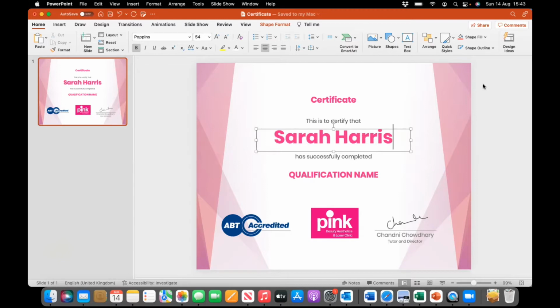Let's click out of it, see how it looks. Well, it looks all right to me. But we now want to change the qualification name. So we're going to do the same again. Click into it. You can highlight the text, or you can click Command and A or Control and A together at the same time. I'm dragging it across this time.